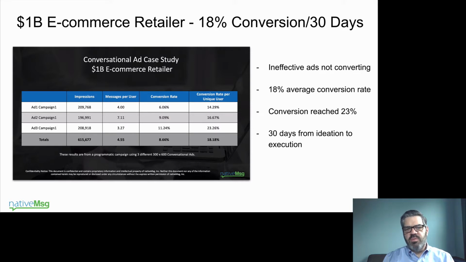The one thing I also want to point out is these ads were industry standard sizes, 300 by 600, using existing ad platforms and ad exchanges, DSPs that are out there in the marketplace currently. So with this client, we worked with them to create new ads, come up with the ideas for the ads, design those ads, develop those ads, and execute on a campaign all within 30 days. So let's take a look at the results and go over some of the different numbers.